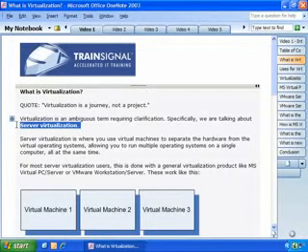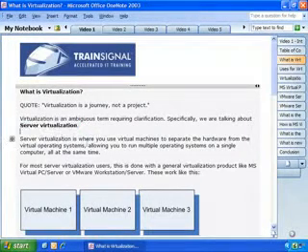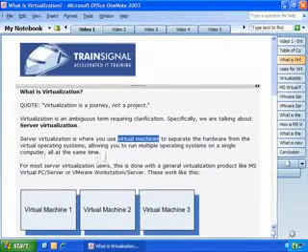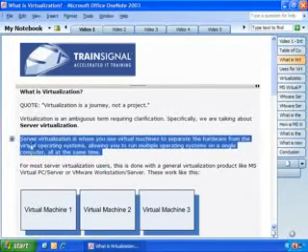You can have storage virtualization and a variety of others. But we'll be talking about server virtualization. Server virtualization is where you use virtual machines to separate the hardware from the virtual operating system. This allows you to run multiple operating systems on a single computer all at the same time. So this is an important concept.